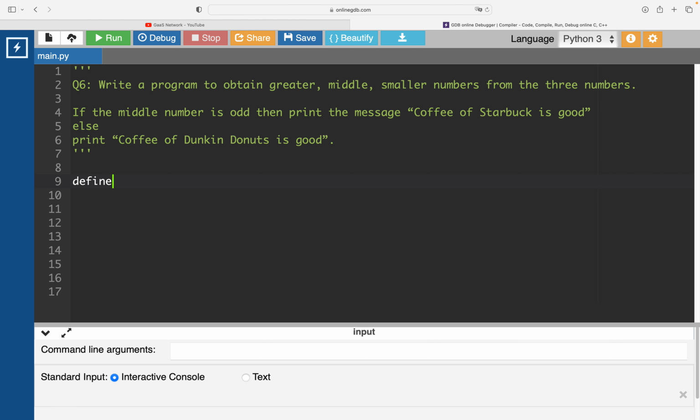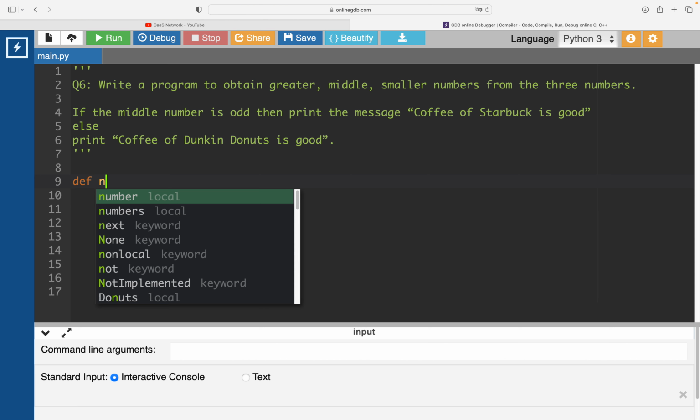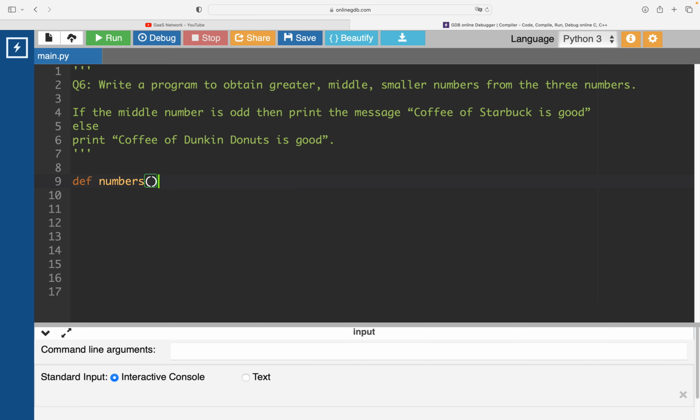So that's a pretty quick program. What we're going to do is define a function. First things first, define is def, and then we say numbers. Because we need to take three numbers, we're going to say num1, num2, num3. These are the three parameters we need to pass to the function, and we're going to just use a built-in function to find these numbers.